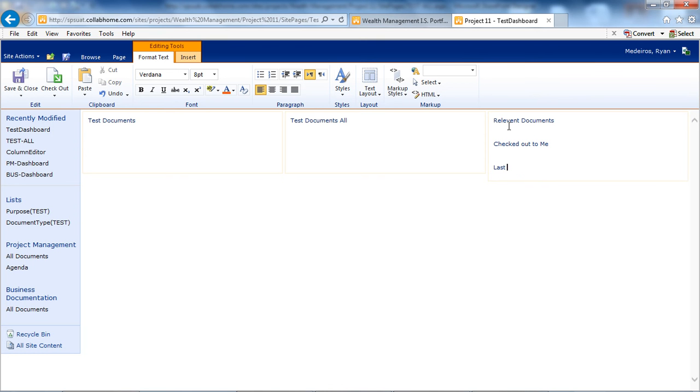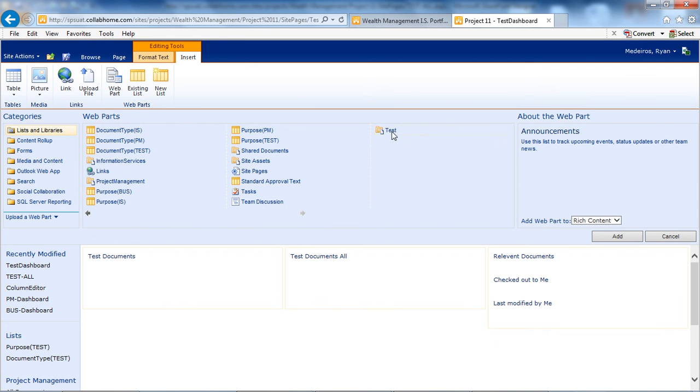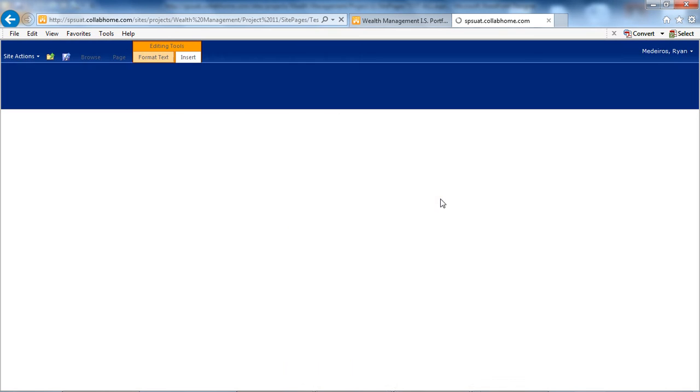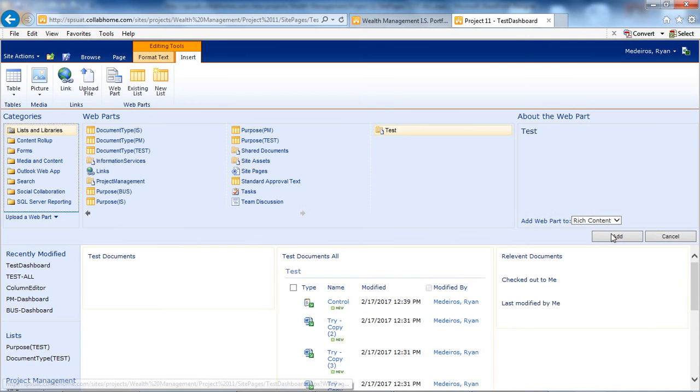last modified by me, space for a library. I'm going to go back to this middle one here and insert a web part. It is our test library. Where is that? There it is. Add that in there. I'm going to do the same thing under checked out to me and last modified by me.